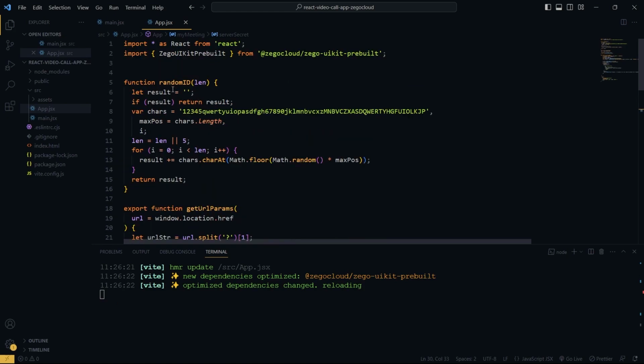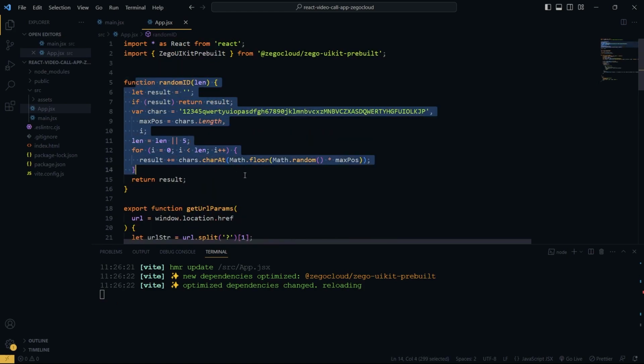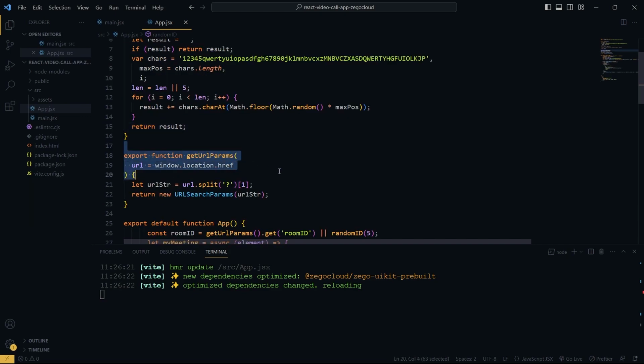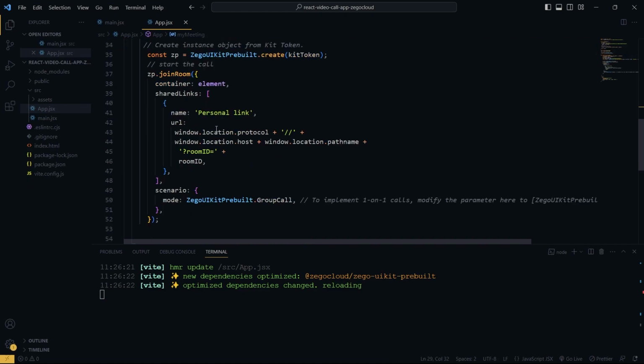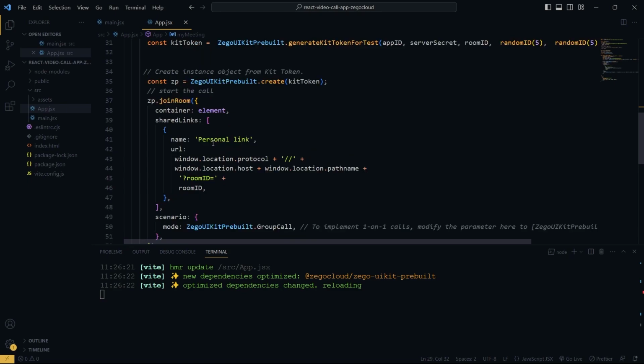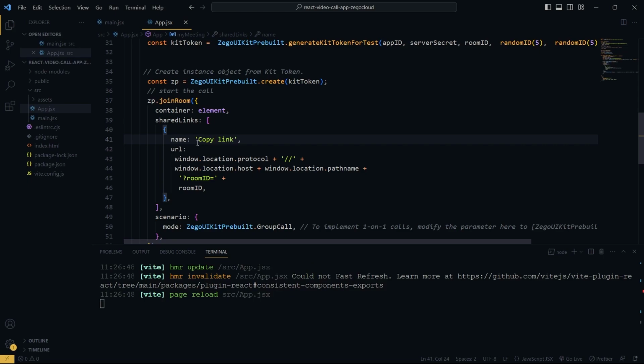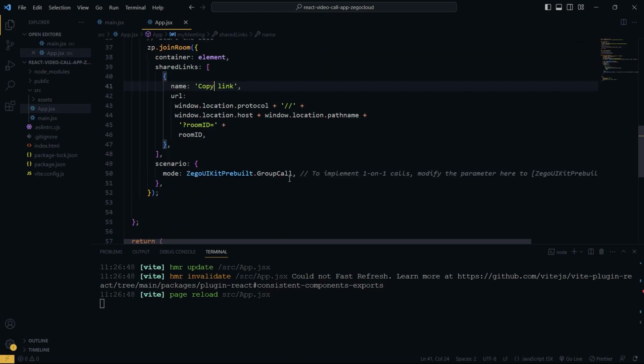So basically what this does is this function here, it generates a random ID. And then this function just gets the URL parameter. And here's where the actual bulk of the functionality is being done. And here where it says personal link, I can change that to copy link. And if you wanted to, you could implement a one-on-one call. So to do that, you would, instead of group call, you would say one-on-one call. But we're using group call.